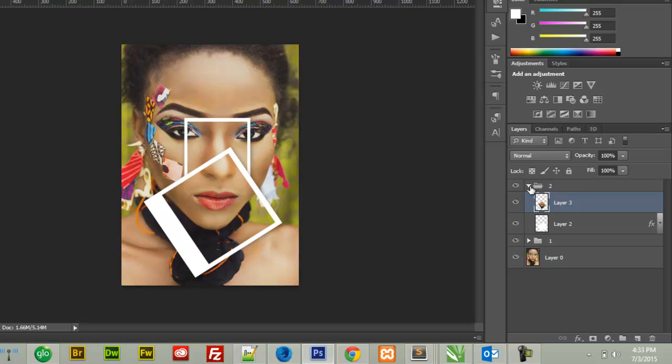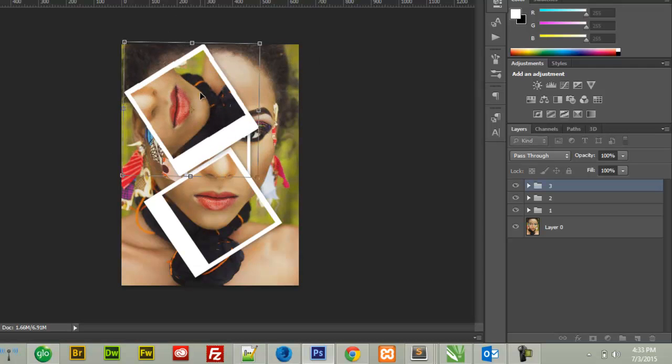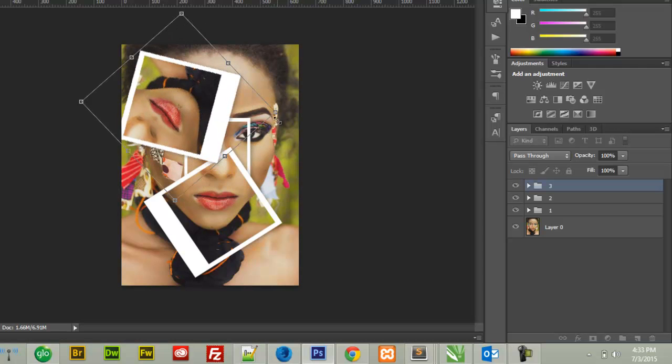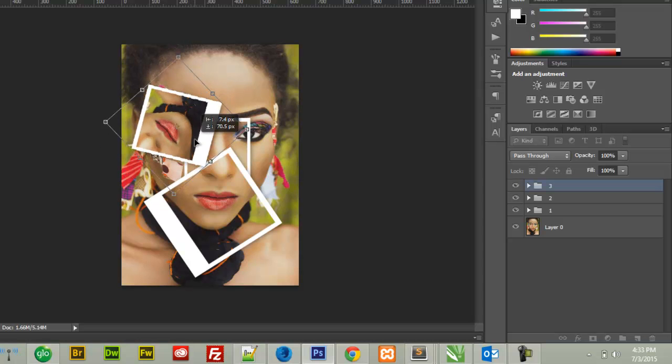So same technique all the way. I duplicate my folder 2, rename it 3. Change the position. Just change the angle and all that. Maybe decrease this and scale it down a little bit. Scale it down. Yeah, I think I want to scale it down more. Cool.